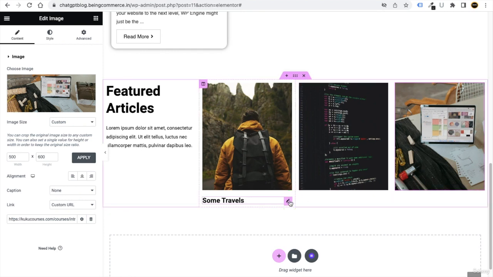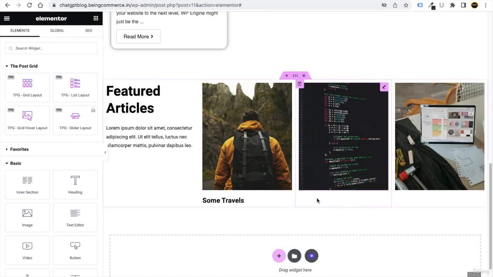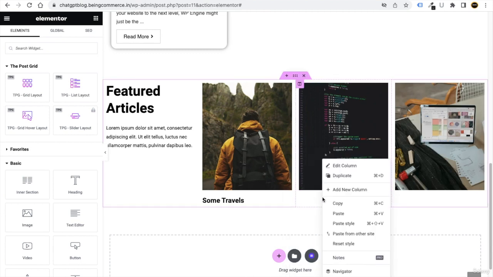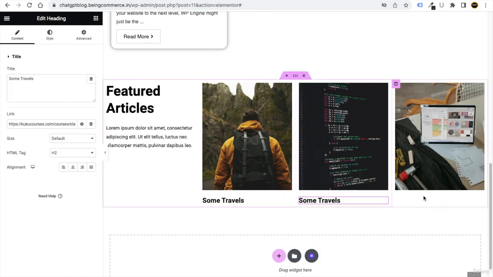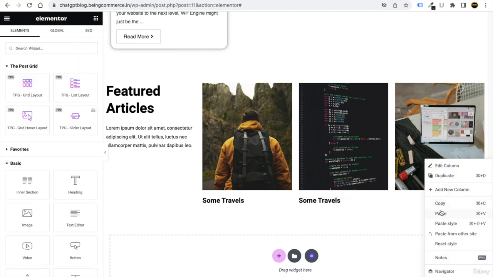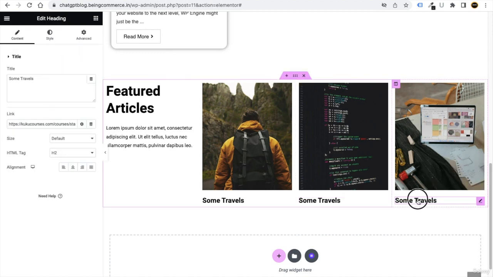Okay, and same with the heading. You can just right click on copy, go here, right click on paste, go here, okay, right click on paste. So it will be all done. Again click here, and you can even change the link to whatever you want. Make sure that whenever you do copy paste, you always change the link.